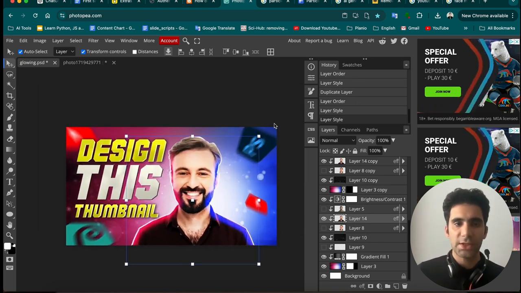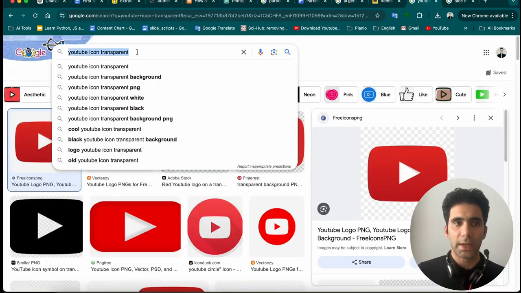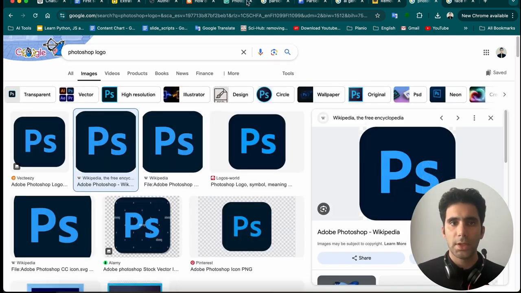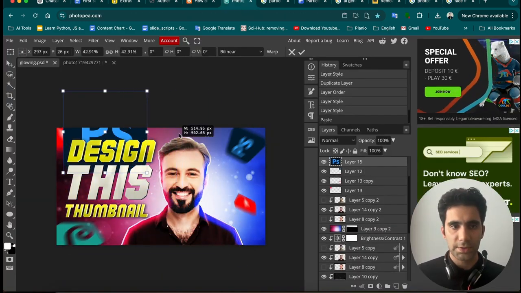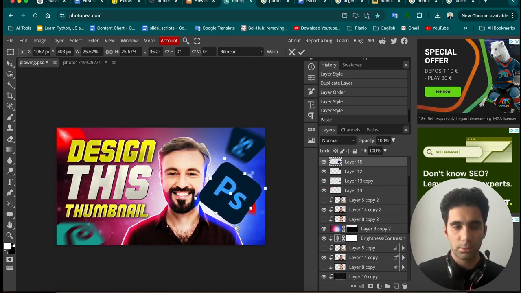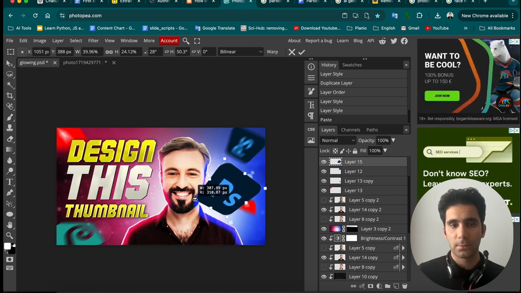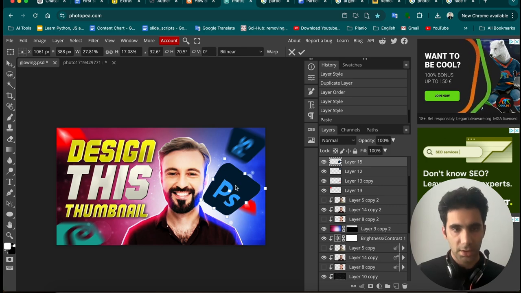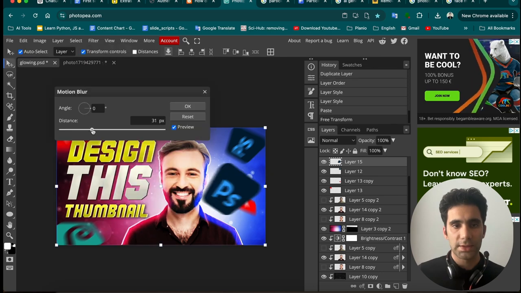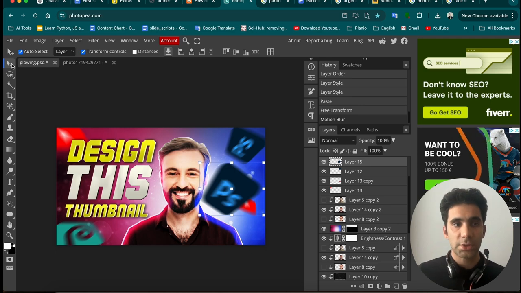Also, you can change the icons over here. Let me do it fast again. You can just search for an icon, for instance, Photoshop logo, copy, paste it here, change the size, rotate it a little bit. You can give it a perspective view by holding Control or Command button and then move the corner like this. Now it's time to add some motion blur, increase distance like this. You can do the same thing for other icons as well, but that was pretty much the idea.